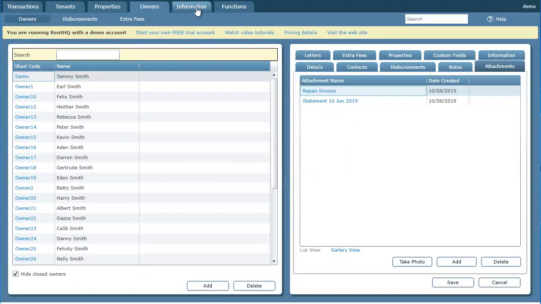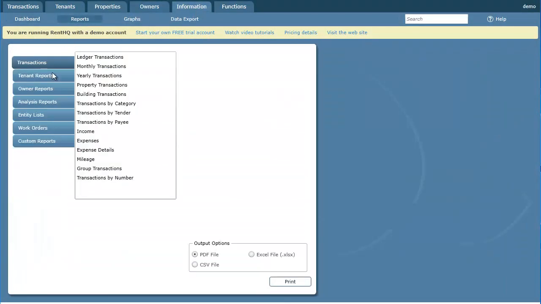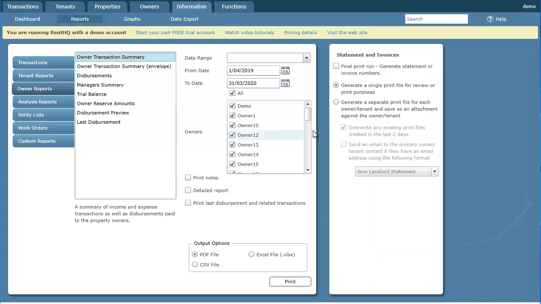Now this is the standard disbursement email report. So there's nothing changed here in terms of the report. So I'm going to select to send it to just this owner because I know that's the one that I've attached the files to, but I could select multiple owners if I want to. And I choose this option down here to send an email to the owner.